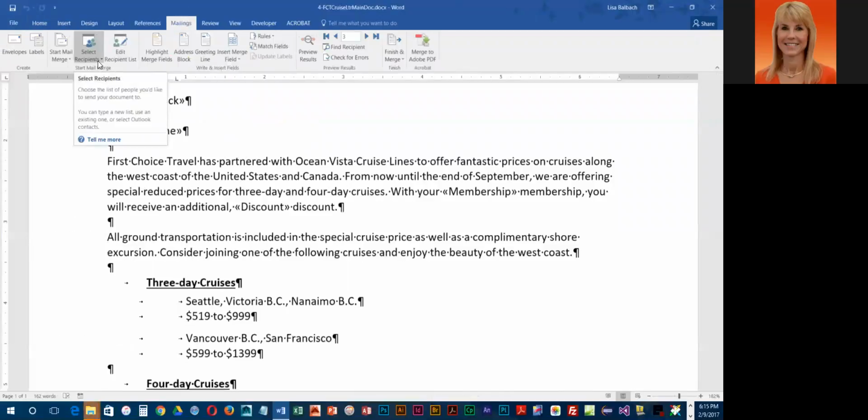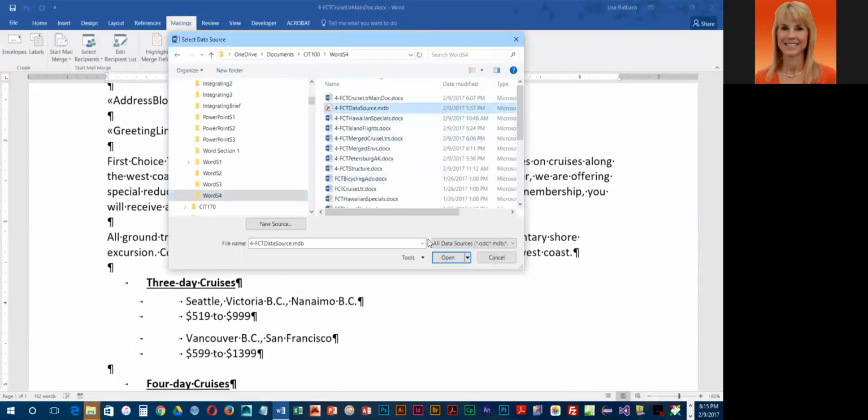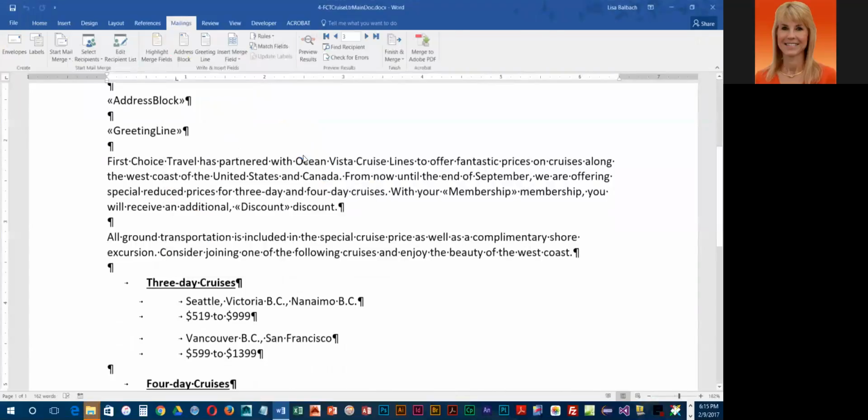And we're going to choose select recipients, use an existing list. And we're going to navigate to our Word S4 folder. And we're going to select the data source. Okay, so now they're connected.